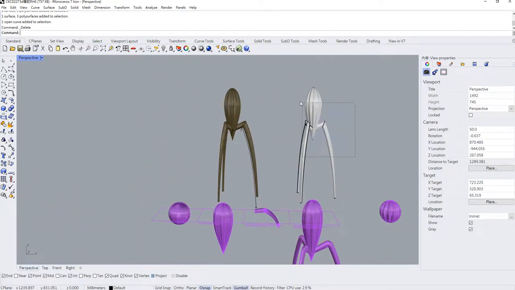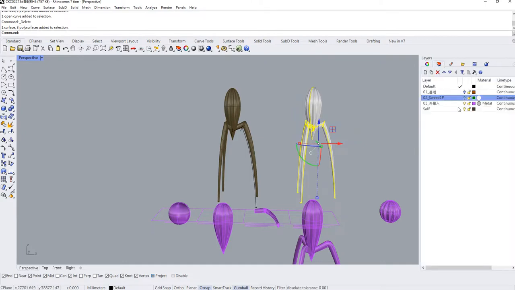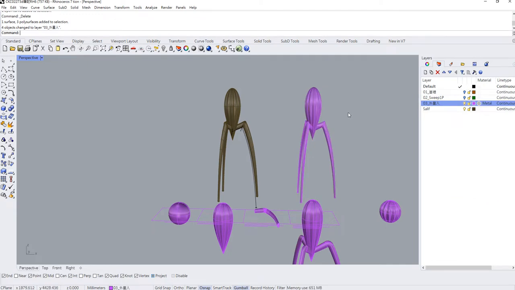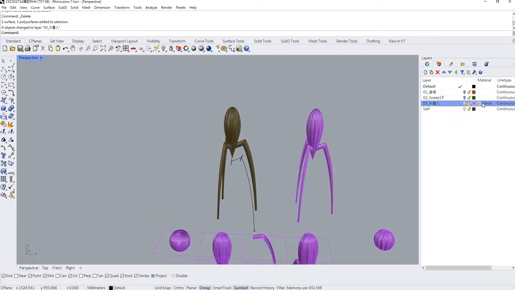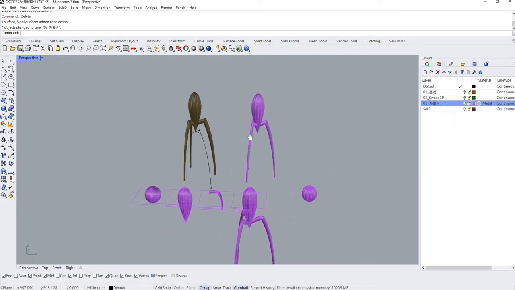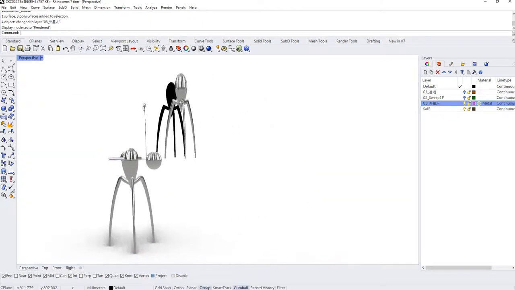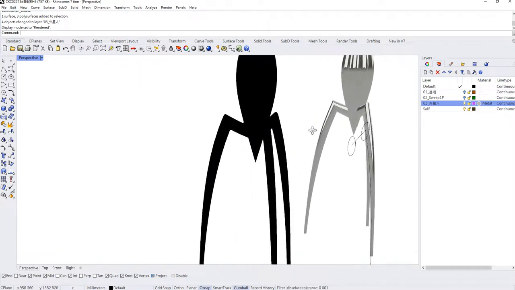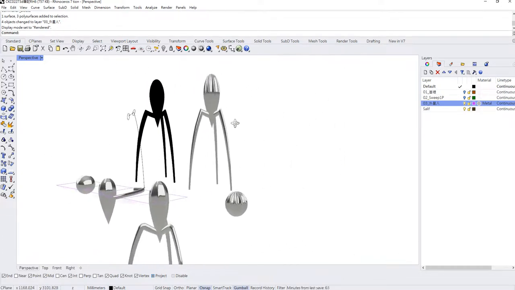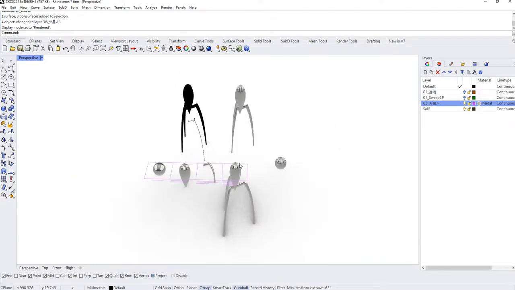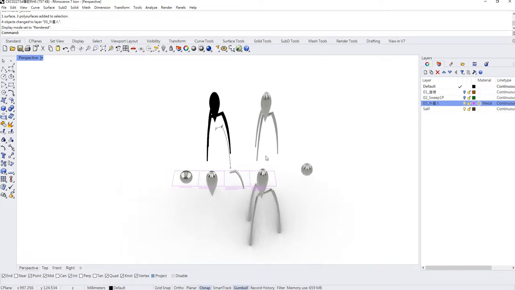Okay, and we can put this one into the purple layer. In the purple layer, I already set a metal material for this layer. So if you switch to render mode, click the icon here, click the little triangle icon here, and go to render mode. You can see the result. Looks good. Okay, so here is the result we have made.